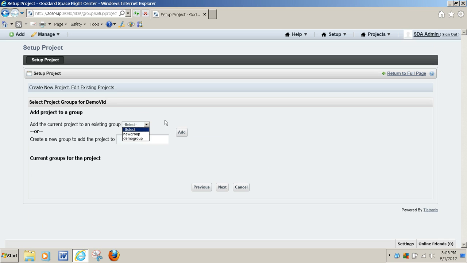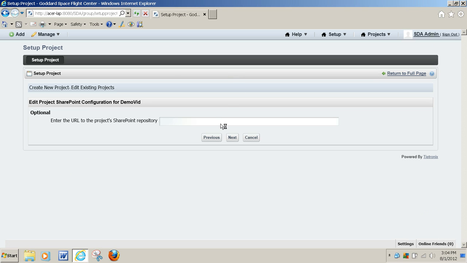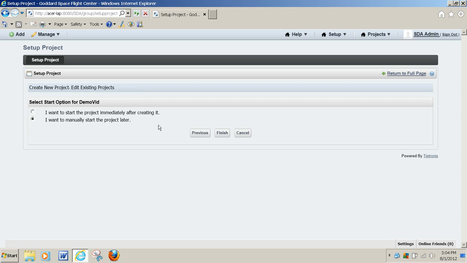And here you can choose the groups that you want to see or to work on your project. So have demo group, and then just have NASA software assurance. So you can have multiple groups actually working on your project. Hit next. So if your project has a SharePoint repository, you can add that URL in here, but we're not going to do that for now. Just going to go next. And then you want to choose to manually start the project later. Hit finish.